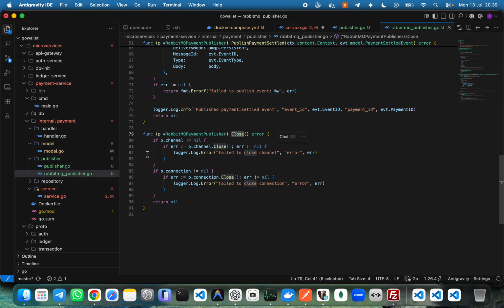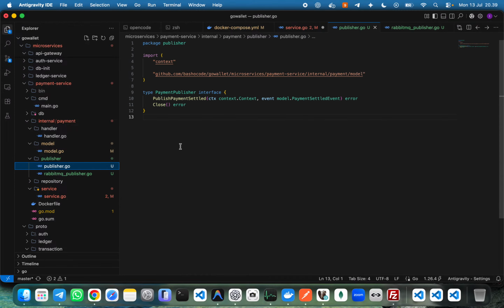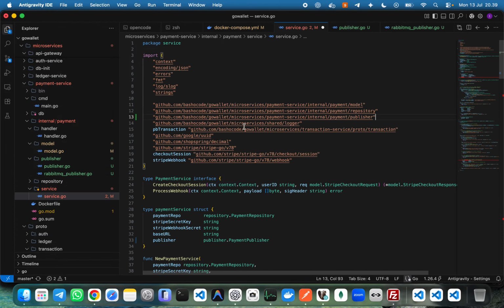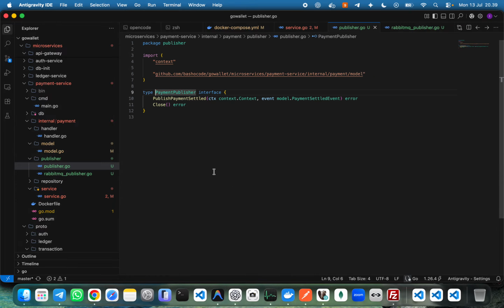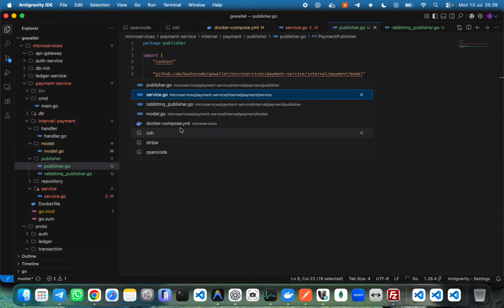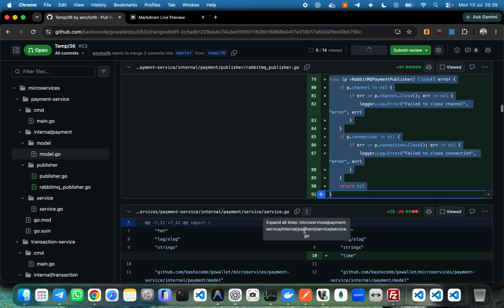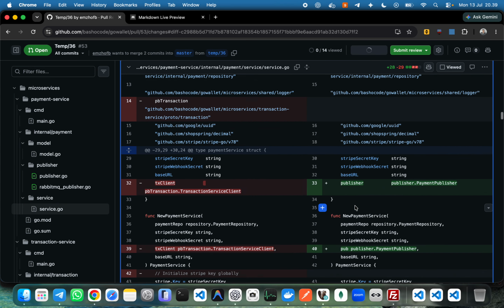This one is actually if you want to change the RabbitMQ to Kafka or something, you just change in here, and this publisher will still be doing his job inside here. Publisher payment publisher, if you see inside here, right? And then we go back to the service.